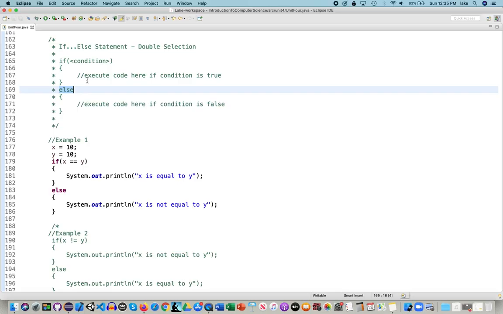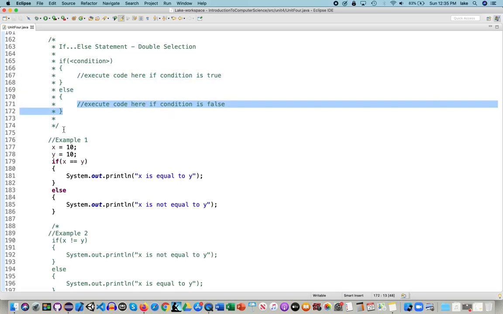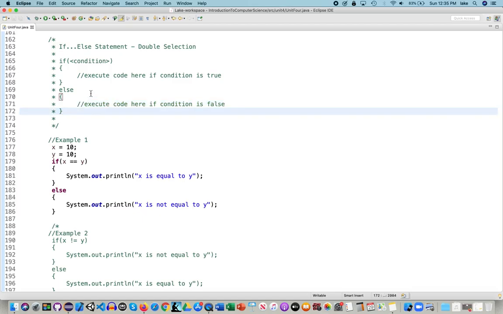We have two possible outcomes, this one or this one. Unlike the if statement by itself, that will be a single selection because if this is true, it does this, but there is no other option. But here we have two options. One of these will happen. Okay, one of them would happen. We just have a double selection. We have two things that we want to select, of which we would only select one based on the condition.